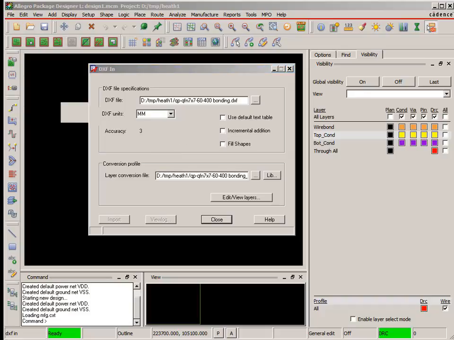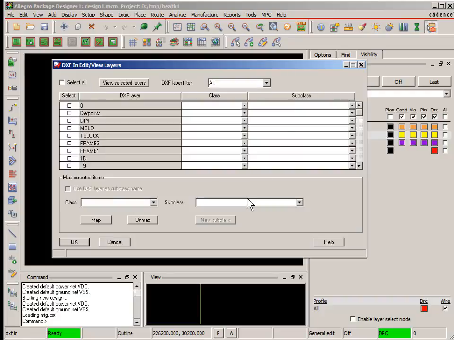The DXF file import requires a conversion file that will convert from DXF layers to APD classes and subclasses. If you do not have a DXF conversion file, we can have one created for us by selecting the Edit View Layers button in the Conversion Profile section of the DXF In form. The DXF layers from the DXF file were read by APD and are listed in our DXF In Edit View Layers form. It is also not uncommon to not know what layers were used in the DXF file you're importing and what information might be on those layers.